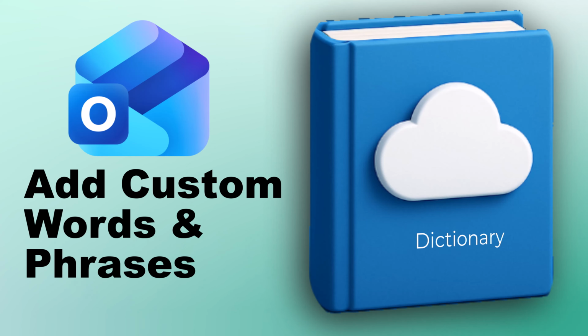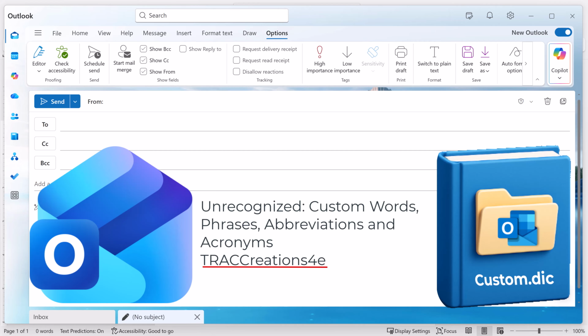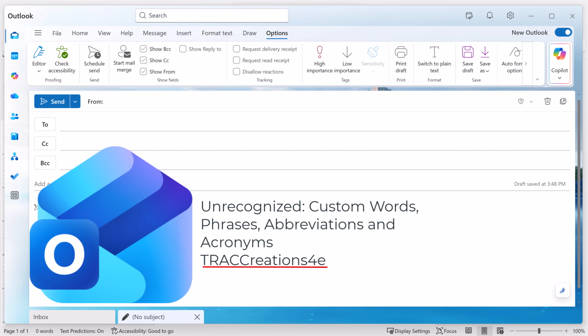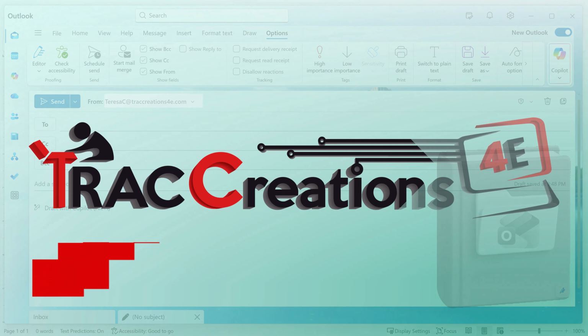Have you noticed that New Outlook is not recognizing the information that you have in your custom dictionary? Well, it is because it is not using the same dictionary used in Classic Outlook. Let me show you exactly what's happening and how to fix it fast. Let's get started.